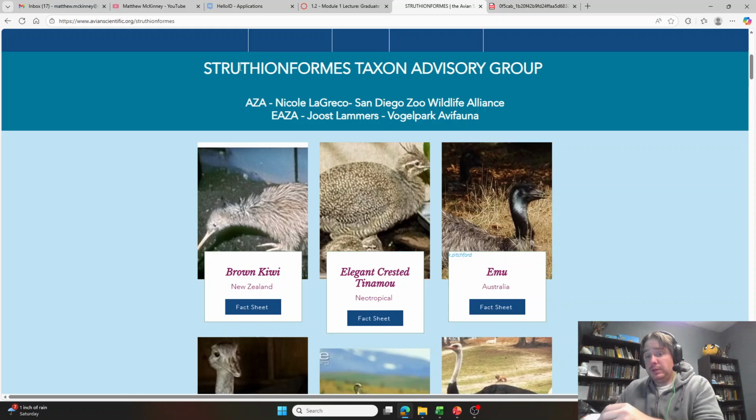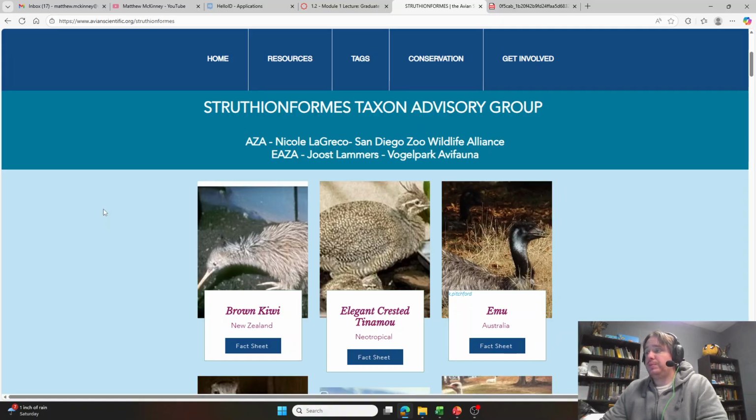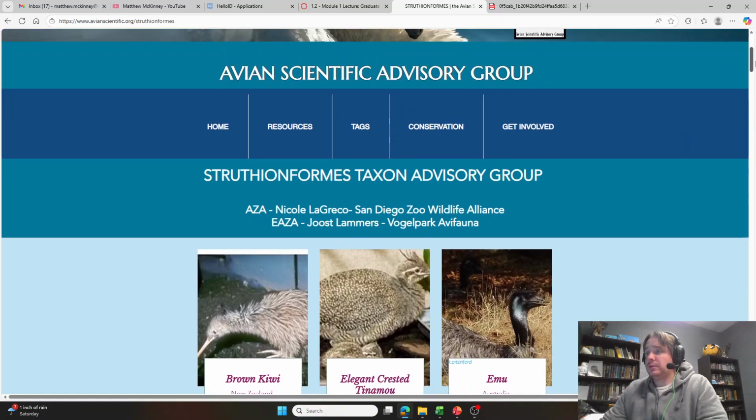The taxonomy that you have to know is the taxonomy in the PowerPoint, not the AZA's very outdated taxonomy. Okay, so we are using Clements taxonomy, which is a much more up-to-date perspective on the relationships of these things.